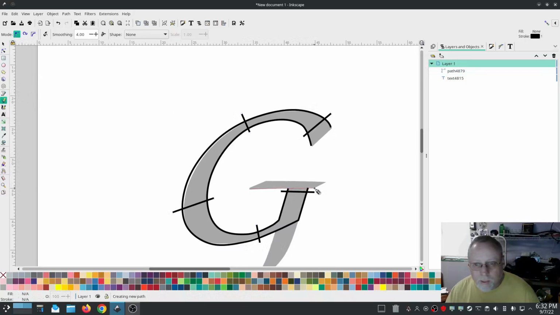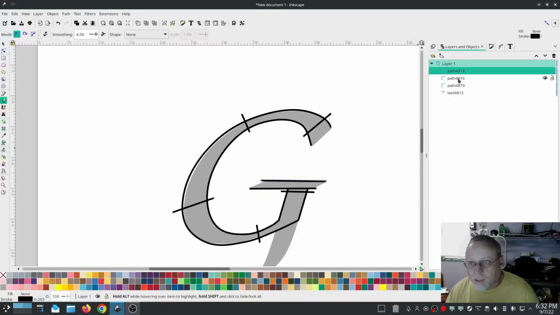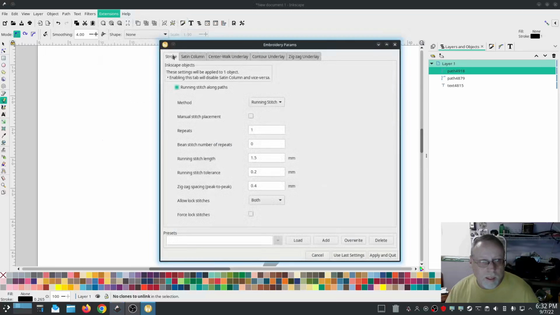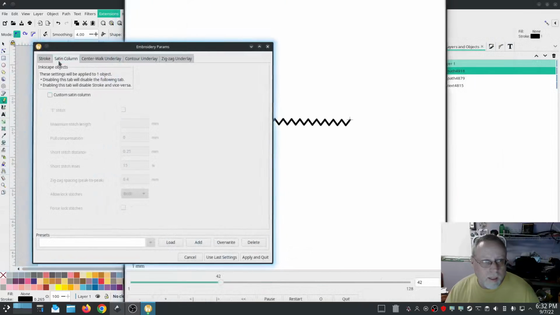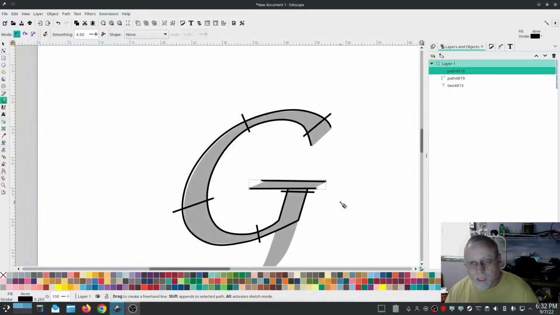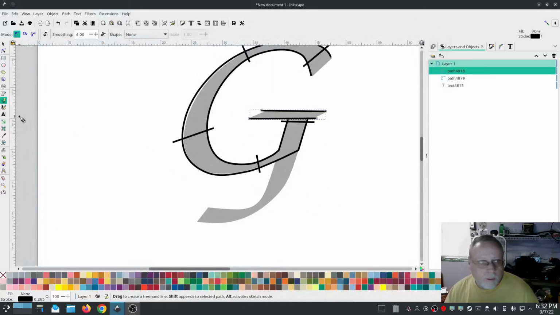Now this one here we can do with the same number of nodes. We can do this one here. Okay, that's the two we just made. Hit Control K or Path Combine. Go into Extensions, Inkstitch Params, Satin Column. Hit Apply and Quit. And then we're going to give it that tail.